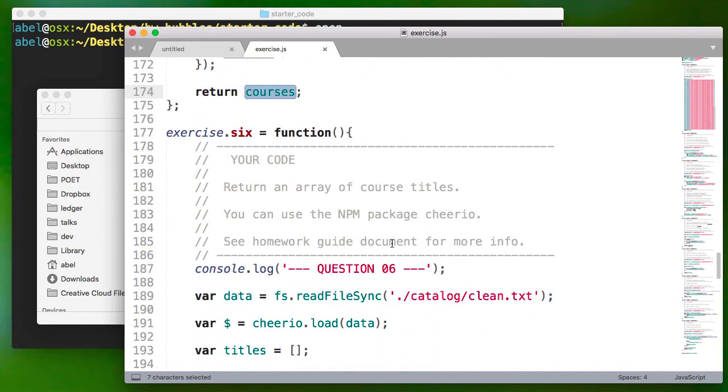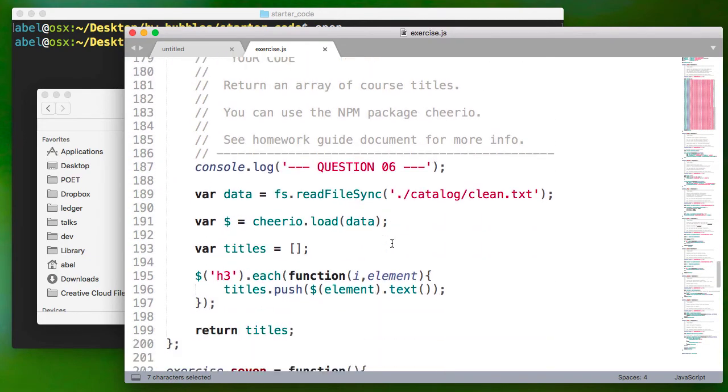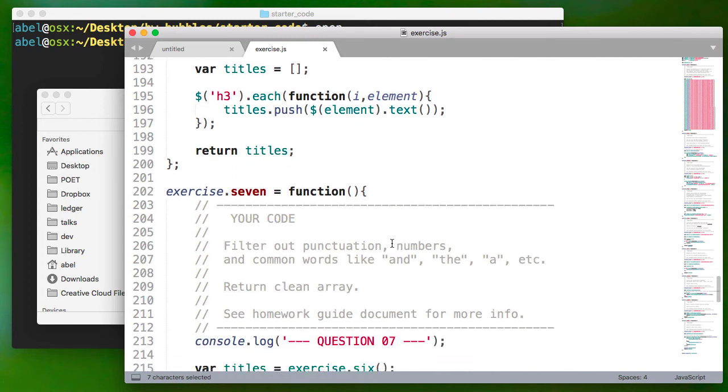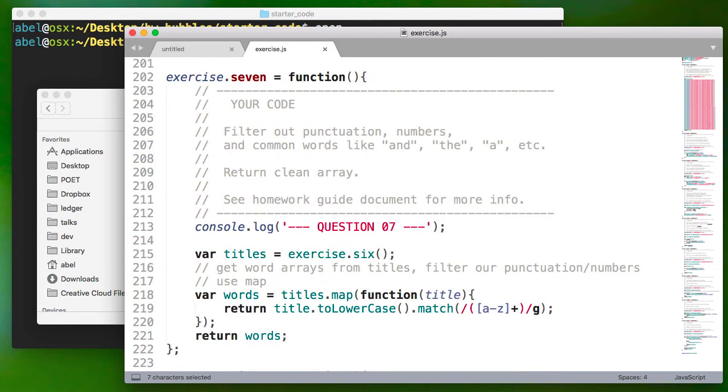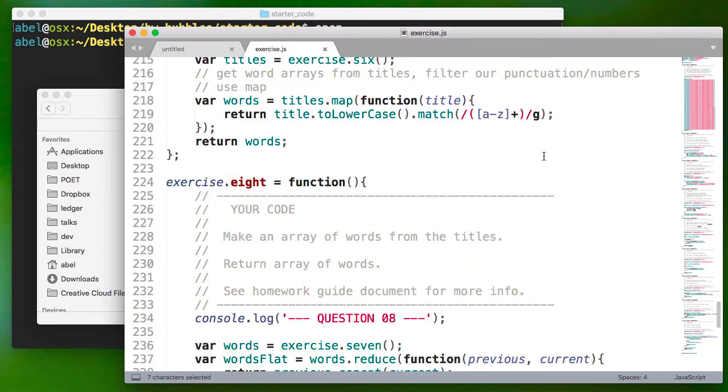I do a similar thing here for question 6, where I am returning the titles, and I then move on to question 7. On question 7, I'm starting to clean up the titles, and so in this case I will be removing punctuation and numbers, and I do that using a map, as you can see, and I return that as an array of words. Let's go ahead and move to question 8.